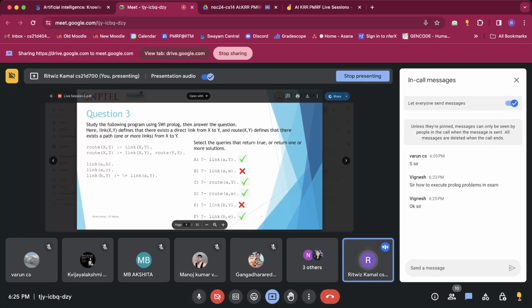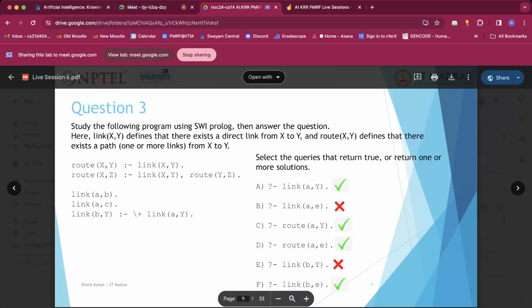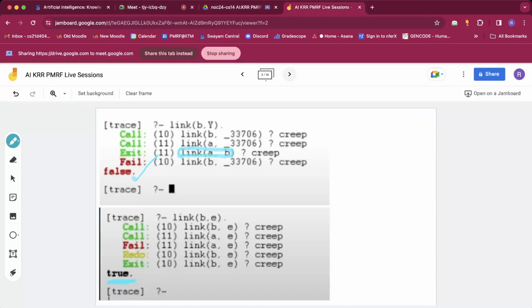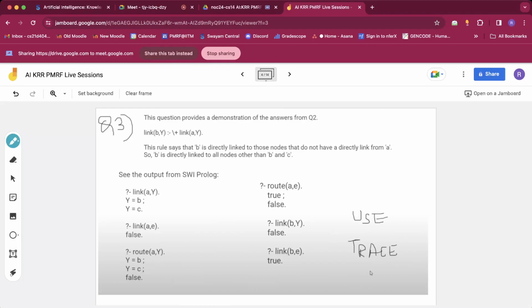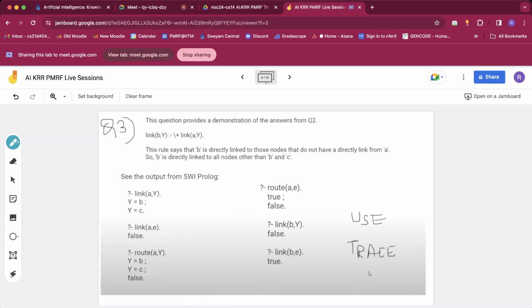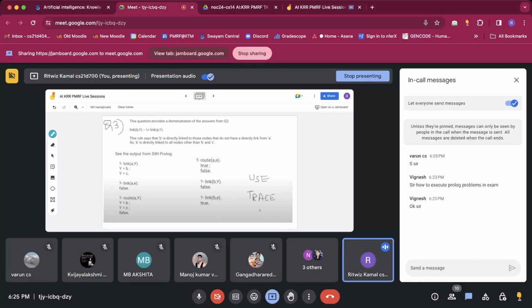Any doubts in this question? So I'll just leave this over here so that you can look at it for a while, maybe a minute, and convince yourself that these are the answers, and then we'll move on to the next question.